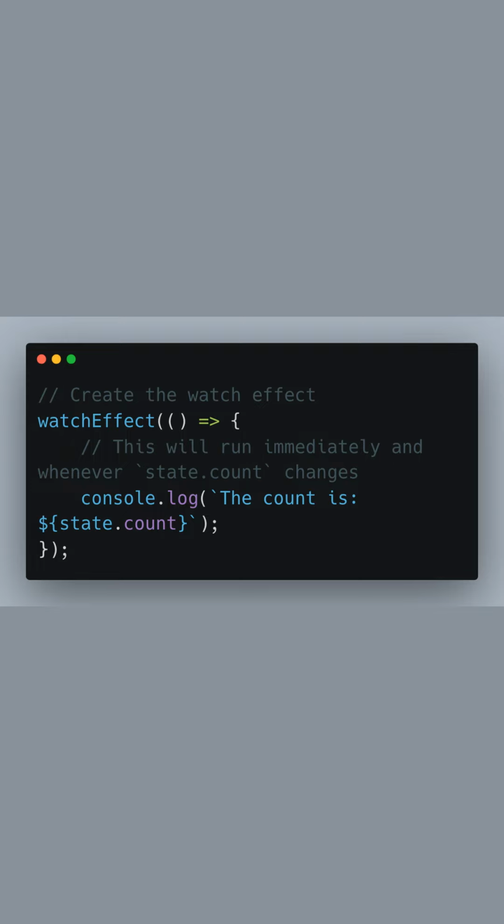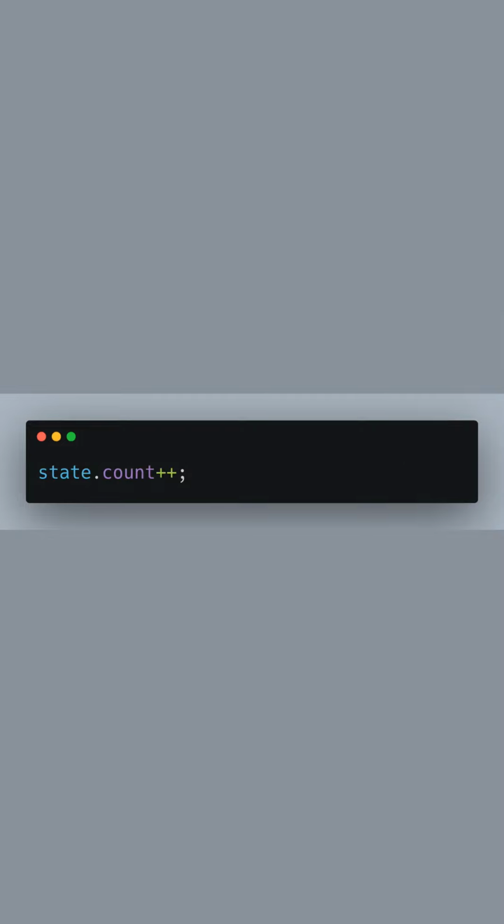Next, we create a watchEffect. This function takes another function as an argument, which runs immediately on creation and subsequently anytime one of its reactive dependencies changes. In this case, whenever state.count changes, it will log the count to the console. Let's see it in action.